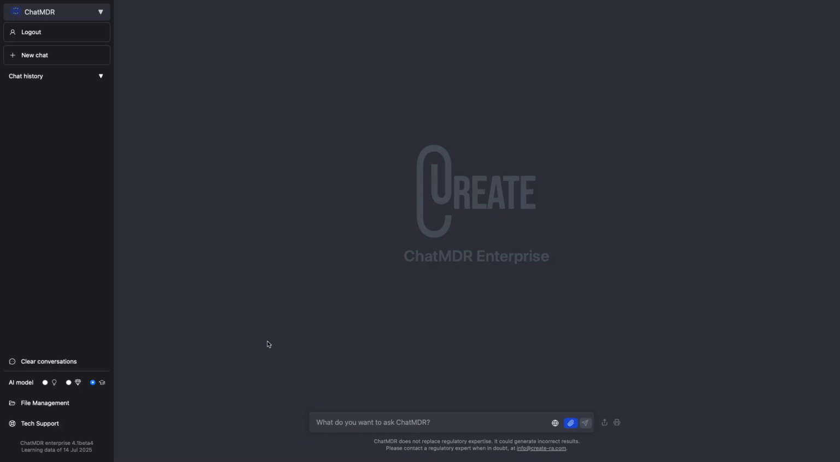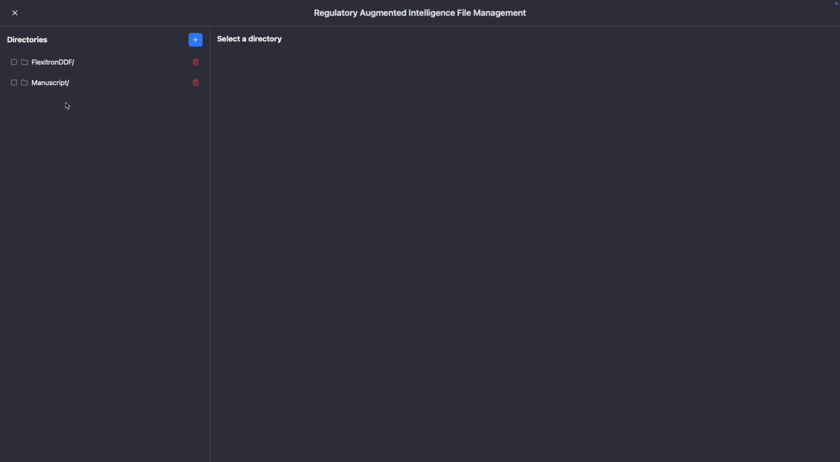In this short tutorial, I'm going to show you how you get the most out of file usage in ChatMDR Enterprise. Enterprise is our version where you can use your own files and store them on our server. The way to do that is go to File Management, and here you see some folders, there's some product, and here's a paper we're working on as create.